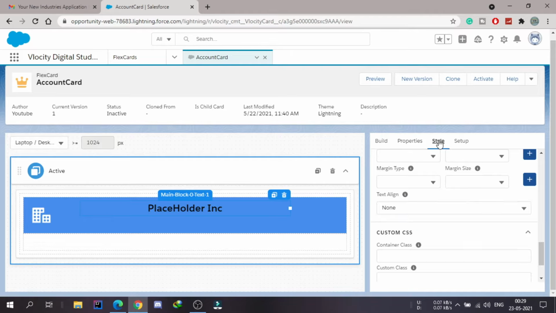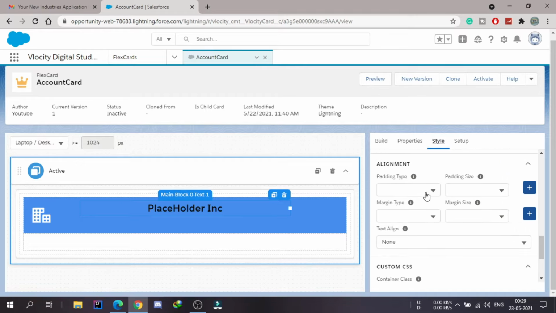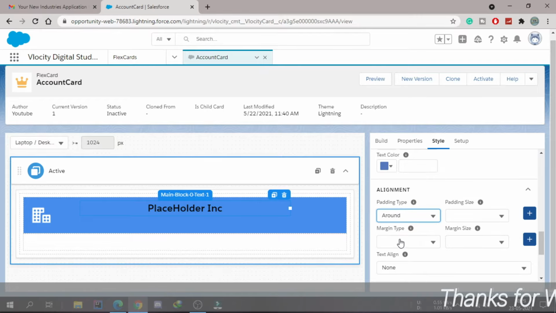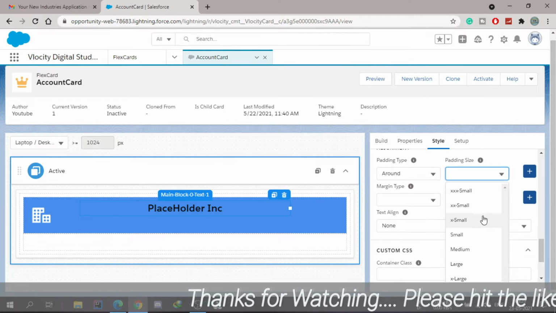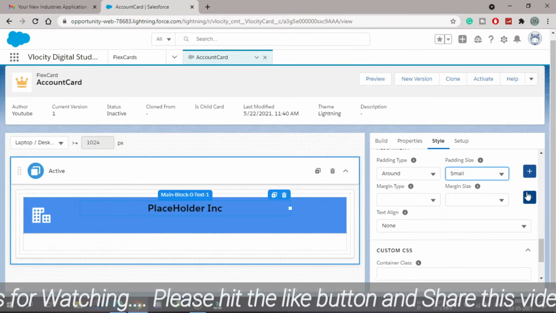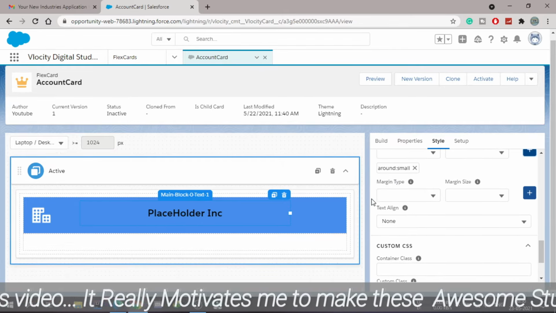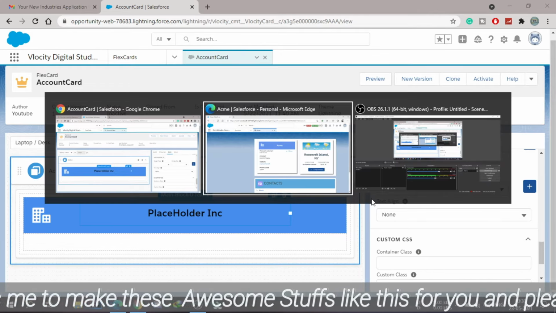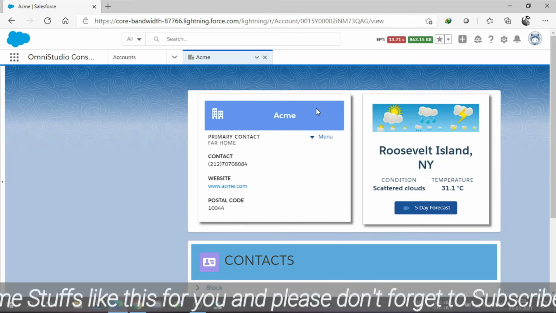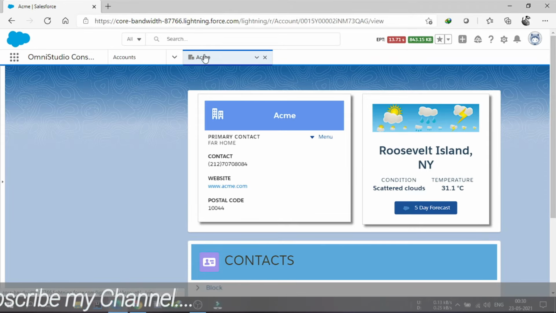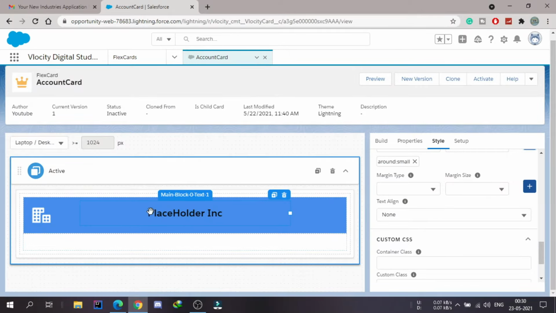Now let's go to the style and let's provide some padding to this also. So I want the padding from all the sides, so I will use around, and the padding side should be same as small. I will add this, and now this is on the center. So this is almost the same as what it looks here. So this Acme is the real account data which I am opening right now, but this one is the placeholder, the data which is coming from the integration procedure.